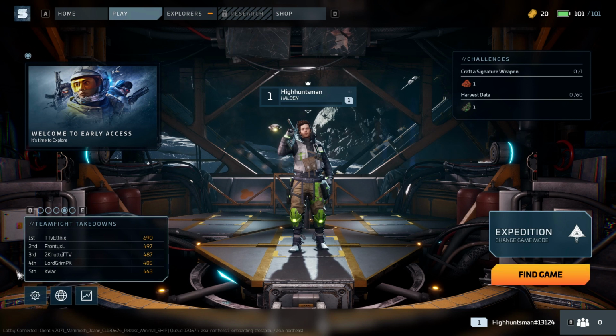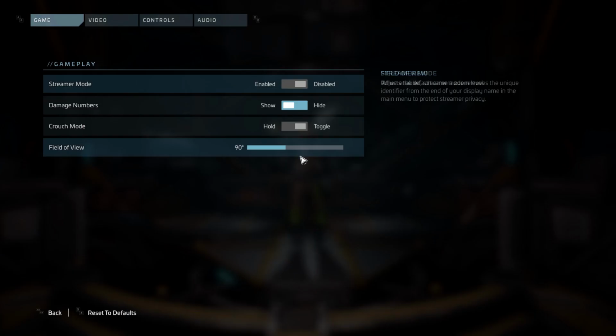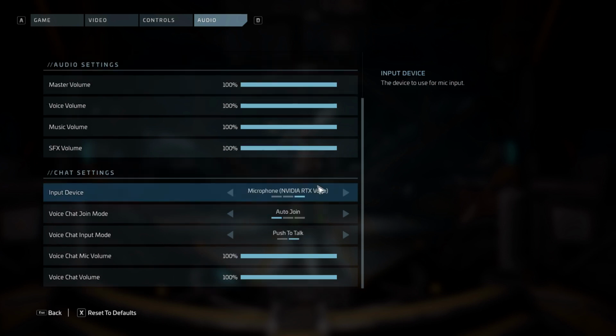Once in the setting, you want to click on the audio tab, scroll down to the chat settings menu. Here you can see that voice chat join mode will be set to auto join by default. You can set to manual join or disable this at all, where you don't have to join the voice chat party.